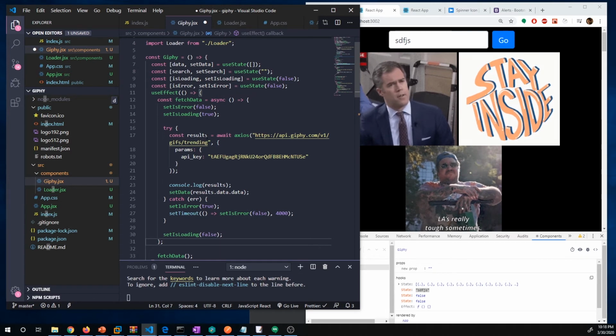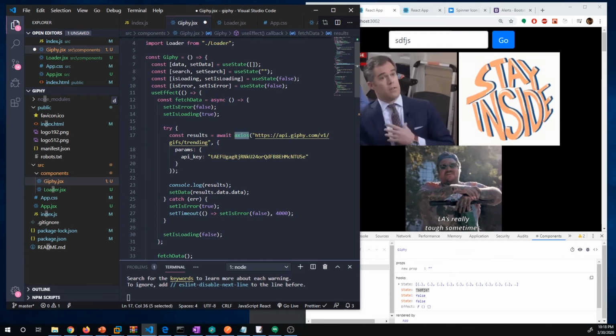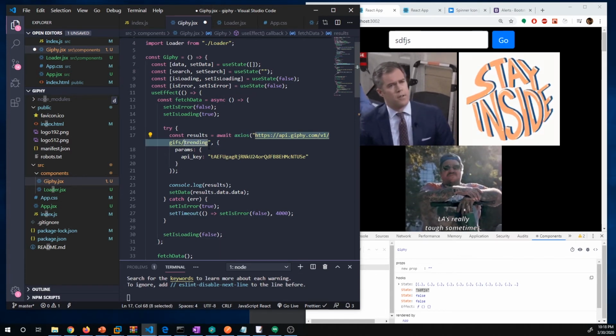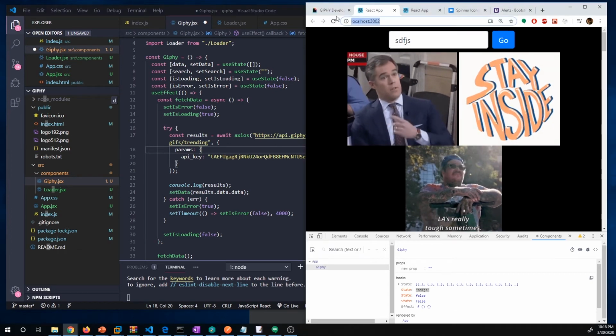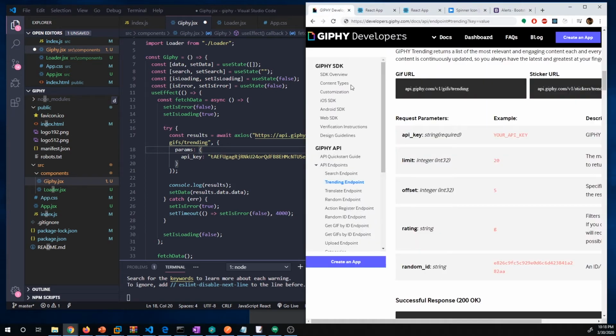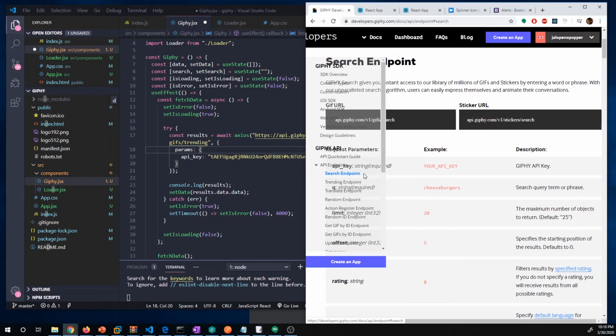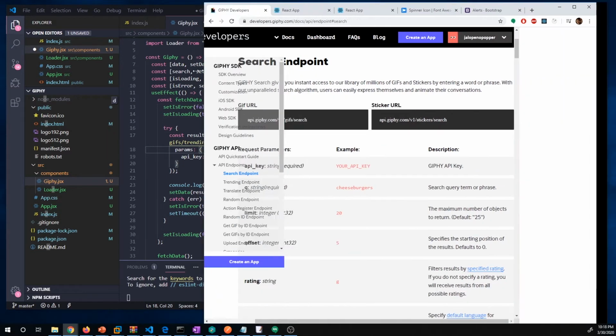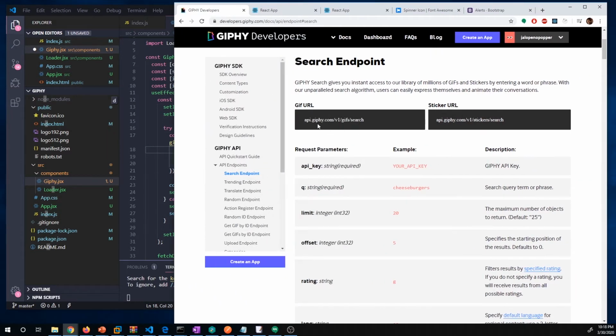We're just going to modify the Axios call so that instead of the API going to trending, it's going to go to search. And if you go back to the documents for the Giphy API, if you go to search, there we go. You can see that the URL for the search is pretty much the same, except it ends in search instead of trending. So that's the only thing we have to change. But we do have to pass in one more parameter. That's going to be called q, and that's going to be the string that represents what we want to search for.